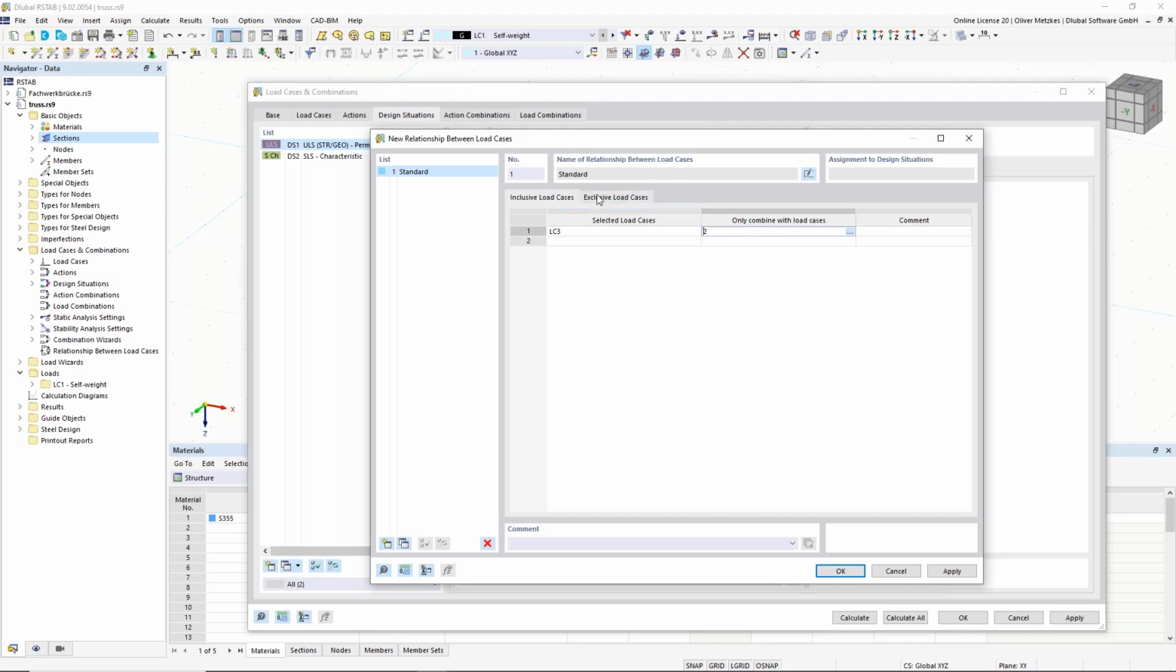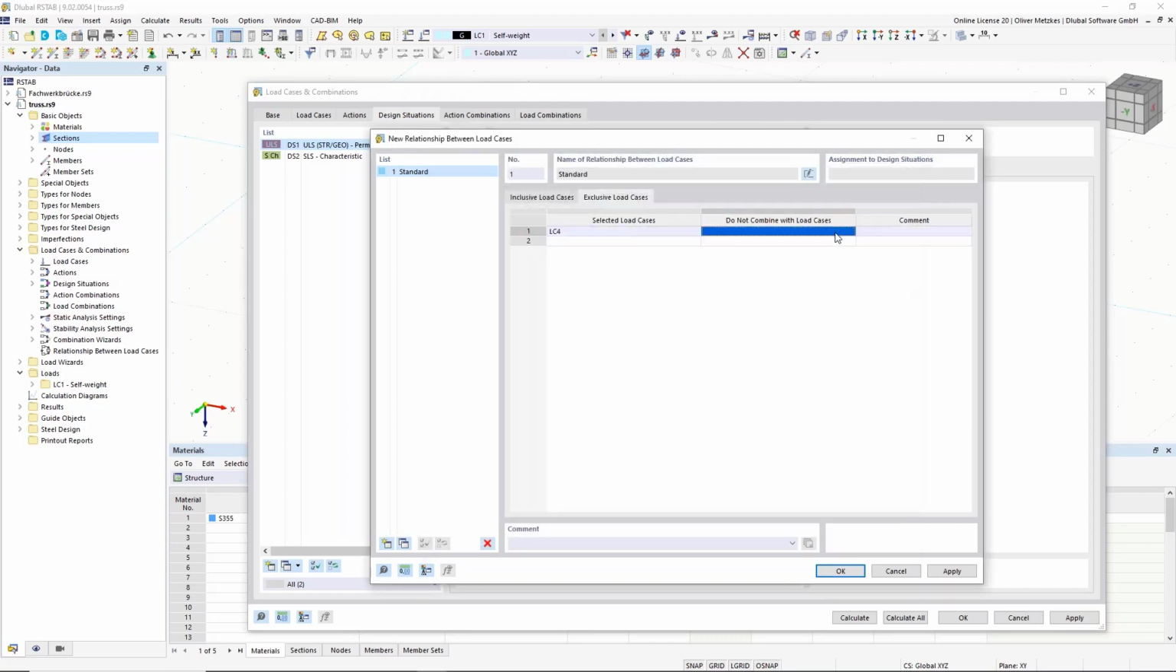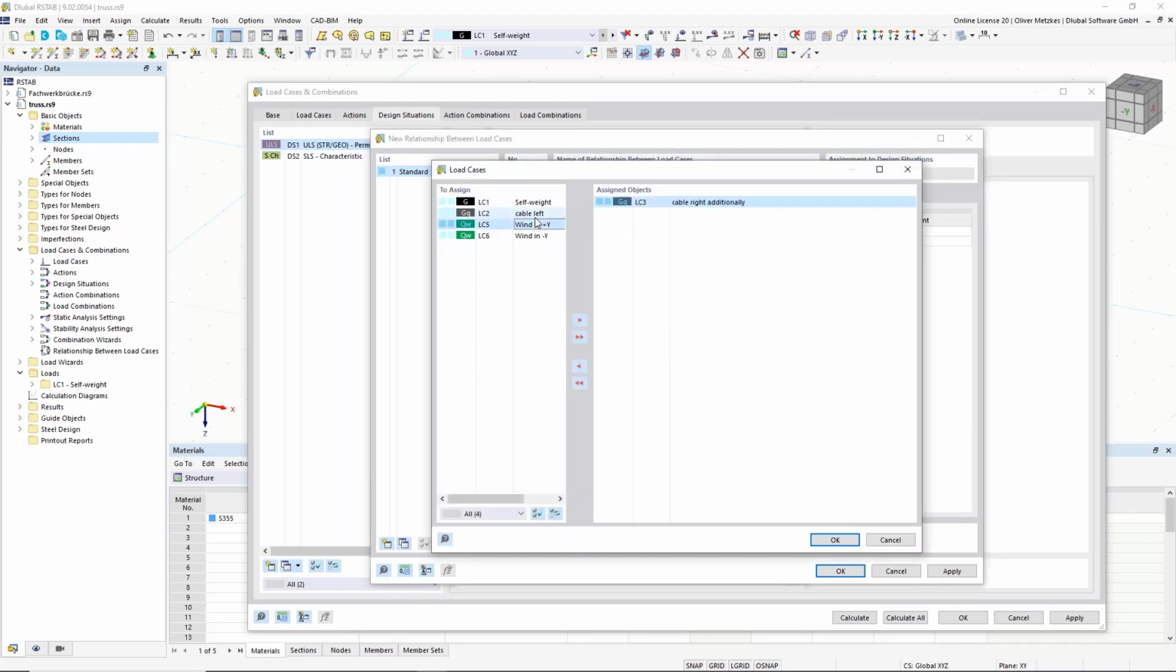And in the exclusive load cases, for example, I can then say I should never combine the walkway load, so load case number 4, with the cable load on the right side, because I've said they cannot be acting together. If there are cables, you can't walk, and if you're walking, well, there are no cables.